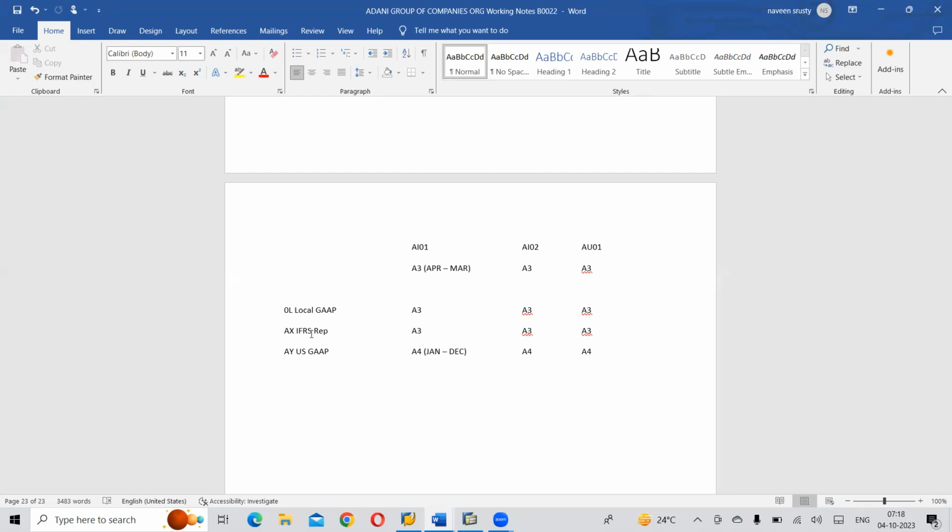Once you're done, let me know. Naveen, if it is for Jan to December, then in this scenario the representative ledger would be AY, right? AY and 0L ledger also will become Jan to December only. That is local GAAP reporting. So then 0L ledger can be a representative ledger and AY ledger can also be a representative ledger.